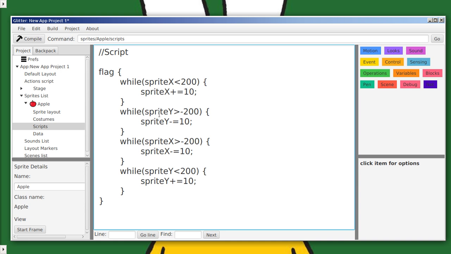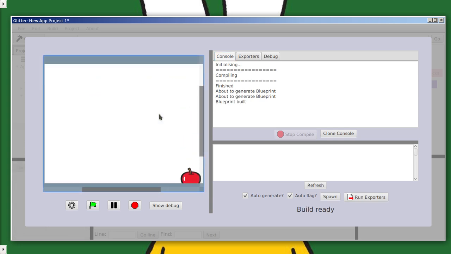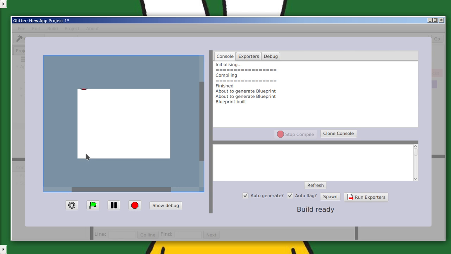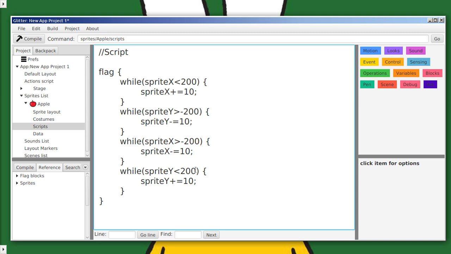So this, I think, will work. We'll just see what happens when we run it. So it'll go down and it'll go, and as you can see, it's not where I wanted it to go. I thought minus 200 and 200, but it has not gone quite what I thought.